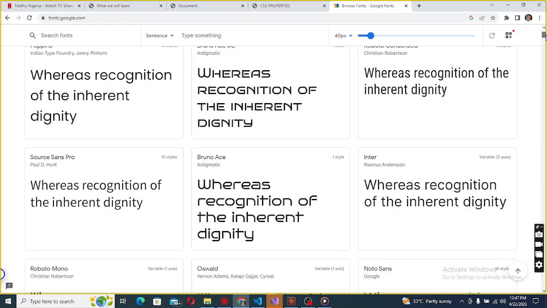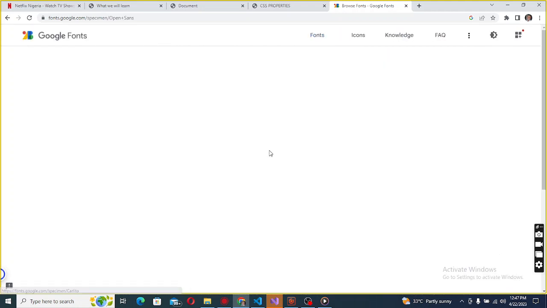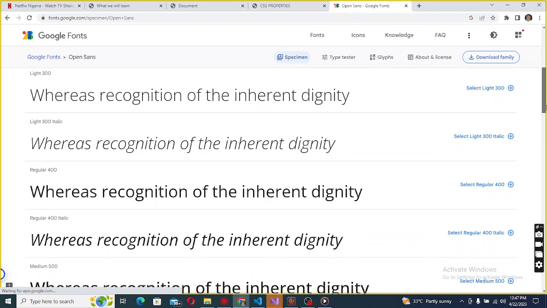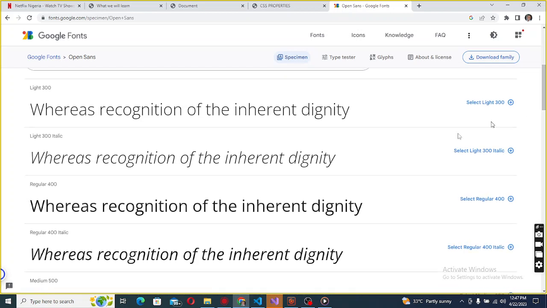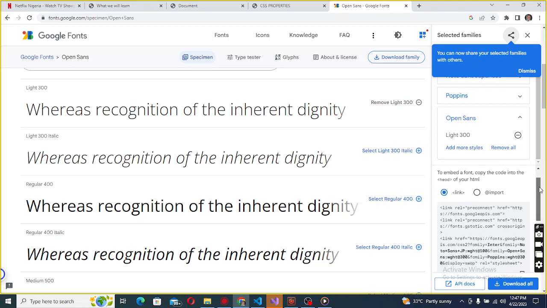Let me choose Open Sans, because this is one of the amazing fonts. These fonts are very beautiful. I love using Open Sans, it makes my work very beautiful. Let me use the regular one, so we can see what we have.